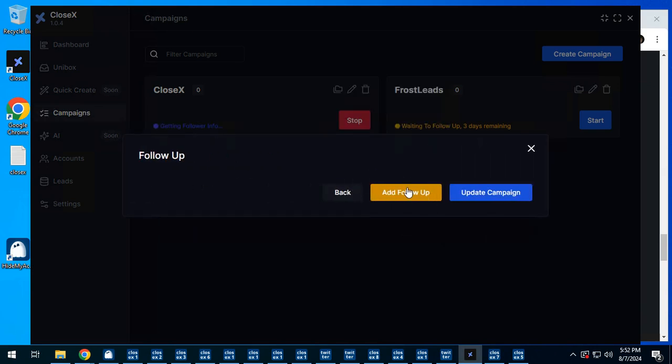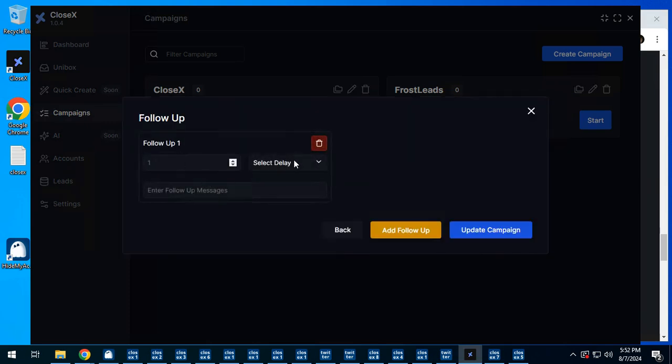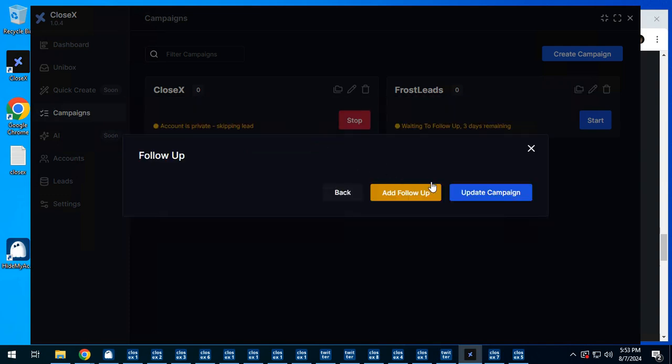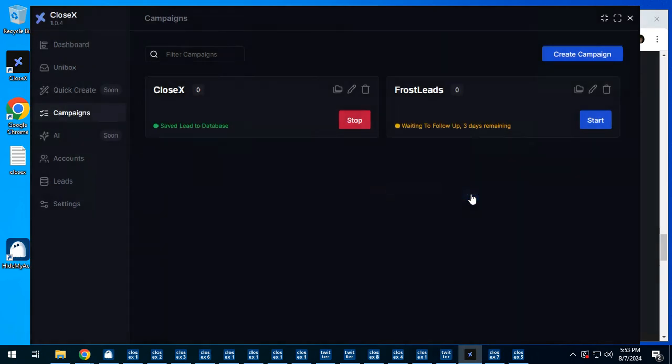You can add a follow-up if you want to. You can target it by how many minutes. Select delay: weeks, days, hours, minutes, and how many, and then the follow-up message. I don't like to use follow-ups usually. Anyways, for example, update campaign. Now we'll press start. So here it will basically start logging into all of the accounts that you do have.